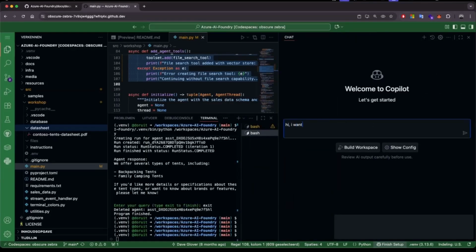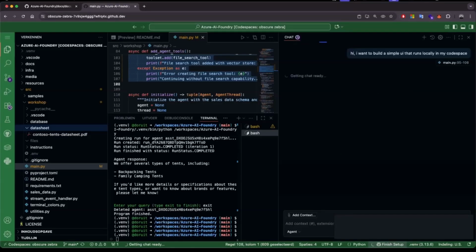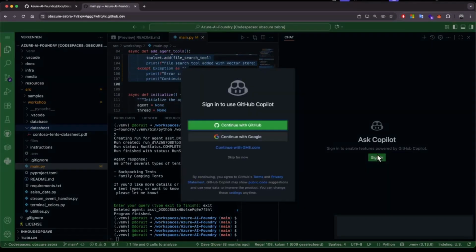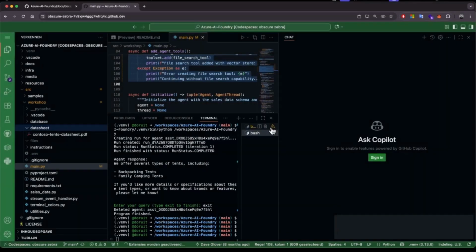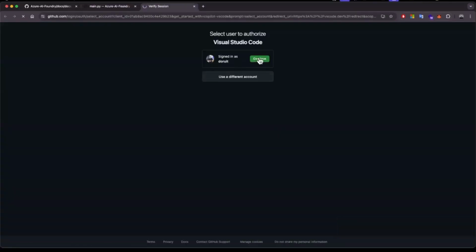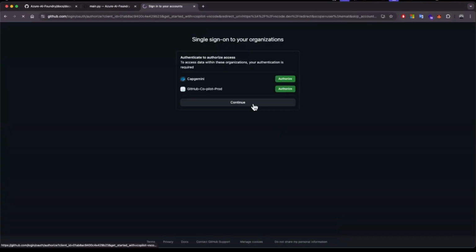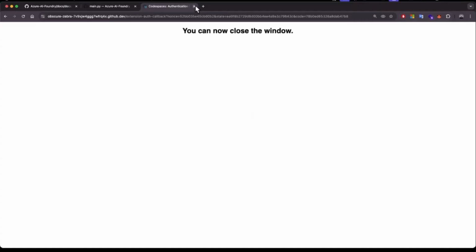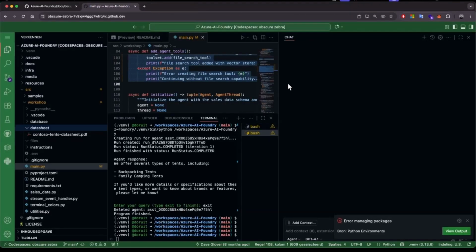I want to build a simple UI that runs locally in my Codespace. Maybe it asks for credentials. Then let's do that. Continue with GitHub. You need to log on, you need to sign in. This message, you won't get that. Now I can close. It's similar to the az login actually. Works the same.